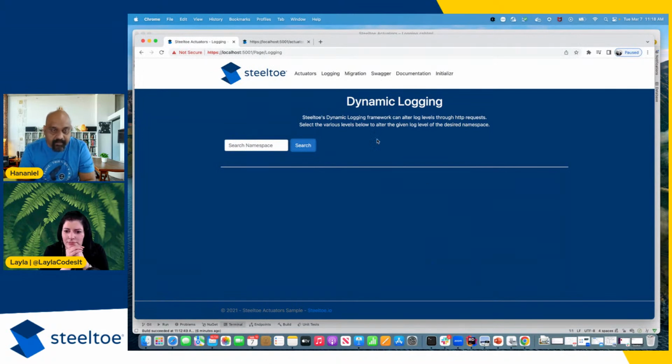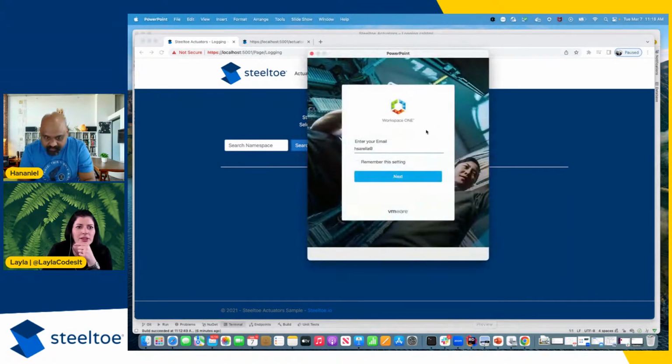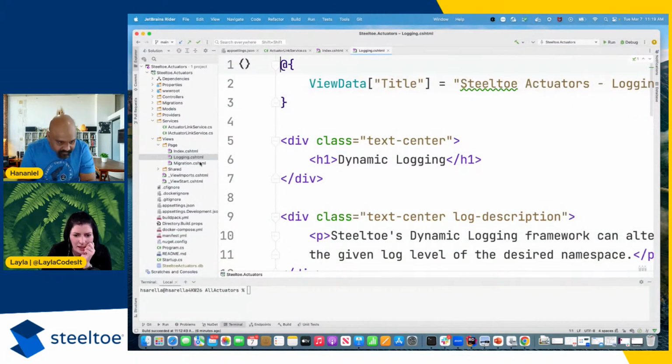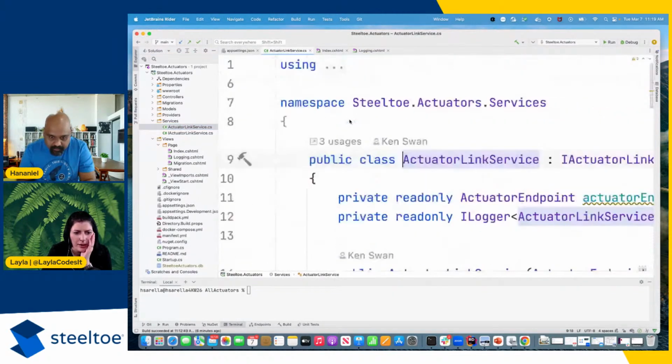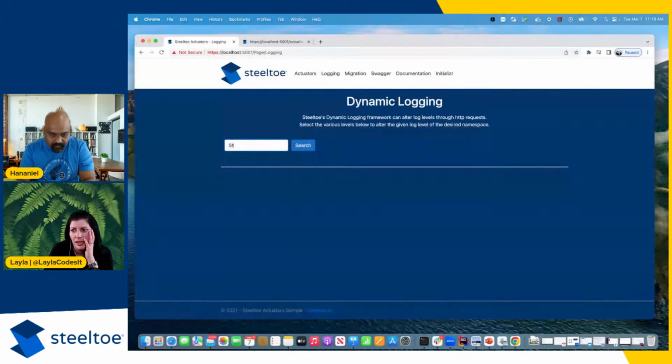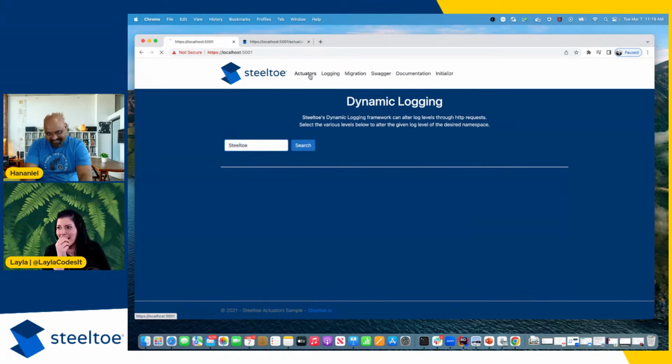Okay, what is the name or the namespace of this? Let me have a look. If I go back into models, Actuator services is one namespace. Yeah, there's steeltoe.actuators.models as another. Yeah, I'm not sure. This is definitely not working like it used to. So okay, yay, we found another feature.